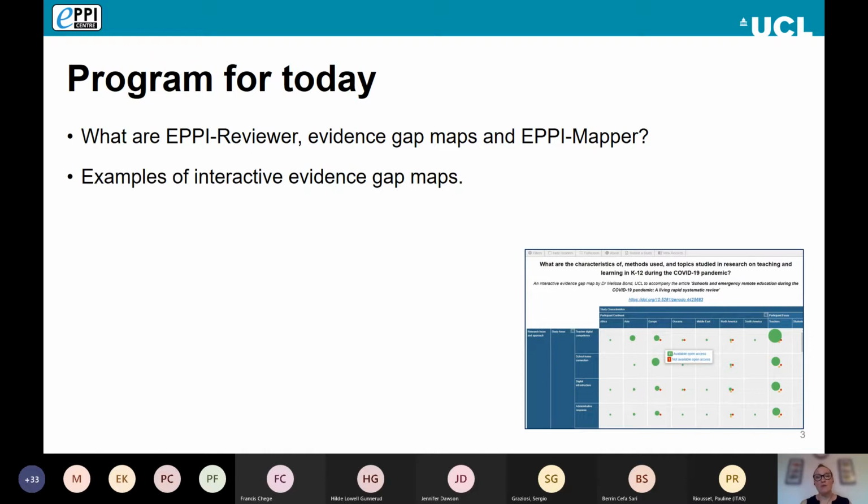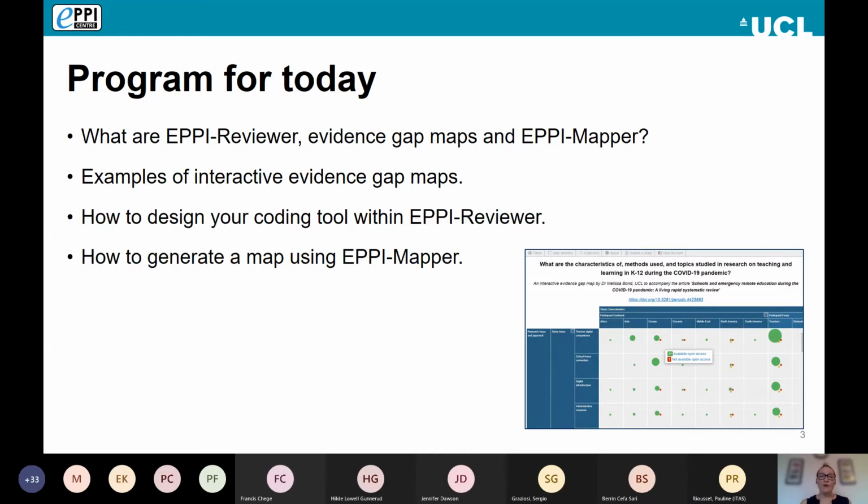I'm going to give you some examples of interactive evidence gap maps from other organisations as well as our own. We're then going to talk about how to design your coding tool within EPPI-Reviewer so that you can produce an effective map, because there are a few little tips and tricks that you would need to know. And then we're going to look at how to generate a map using EPPI-Mapper.